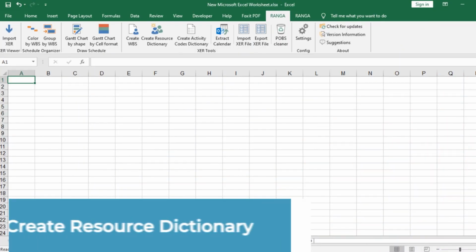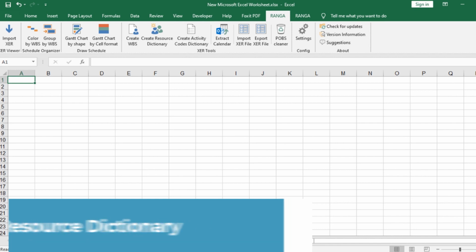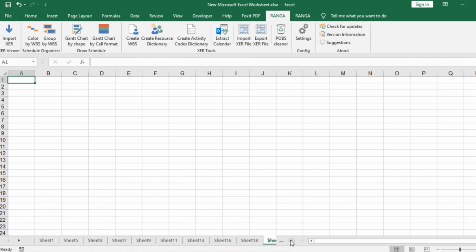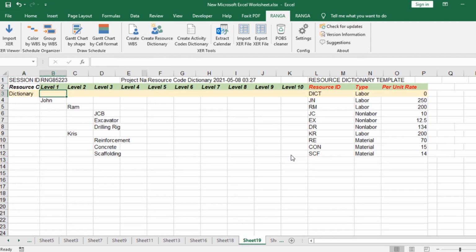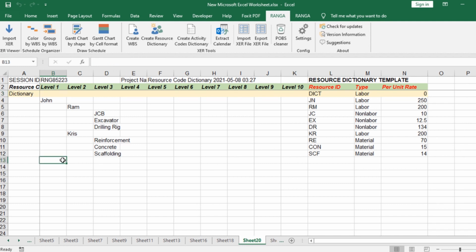Create Resource Dictionary. Gone are the days when you were creating bulk resource dictionary by editing the XCR file manually. Use the Create Resource Dictionary feature to quickly create your resource dictionary in Excel and upload it to Primavera P6. To do this, simply click on Create Resource Dictionary button, and a template will be opened.